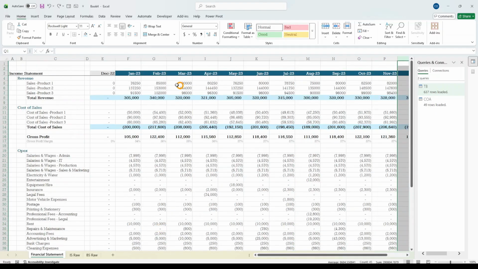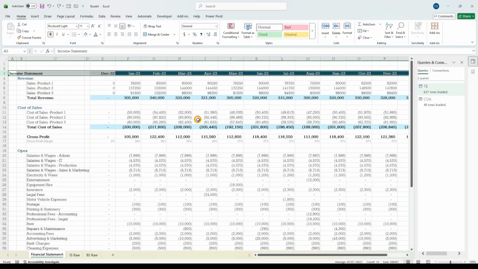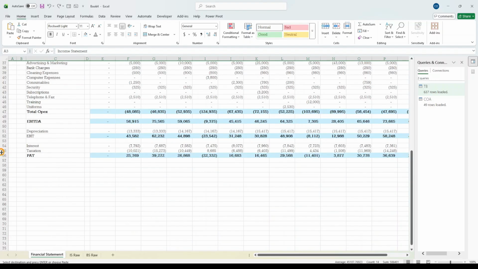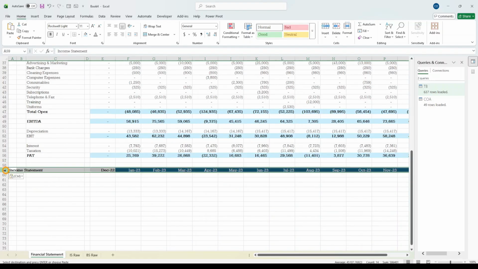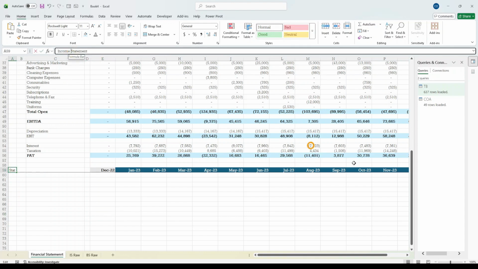Now, at this point, we want to do the balance sheet. So I'm just going to copy this one and here again. So we're going to call this one the statement of financial position. All right.